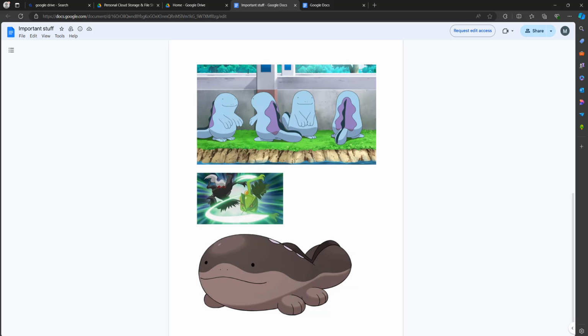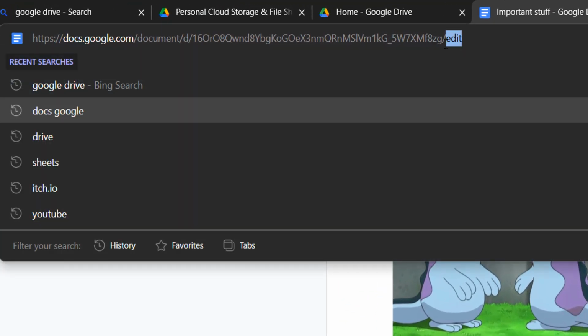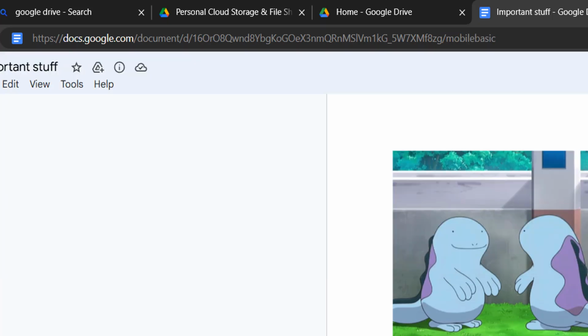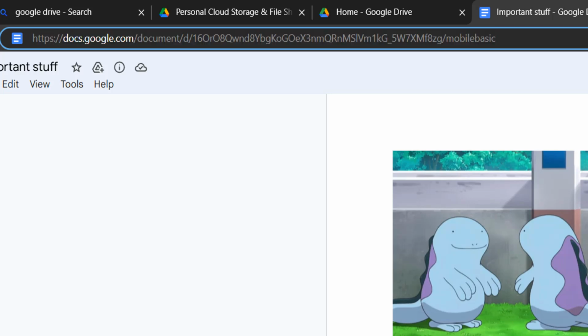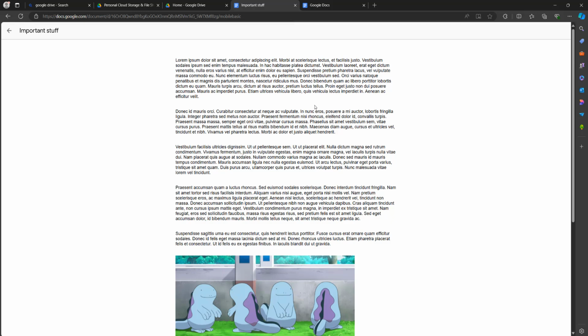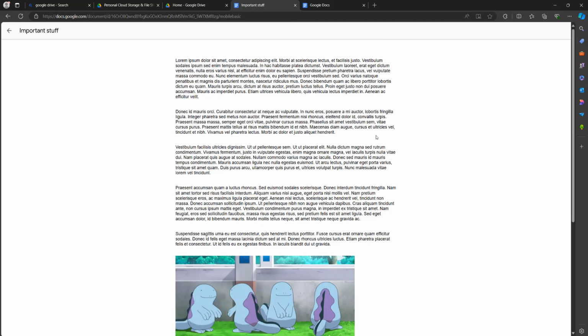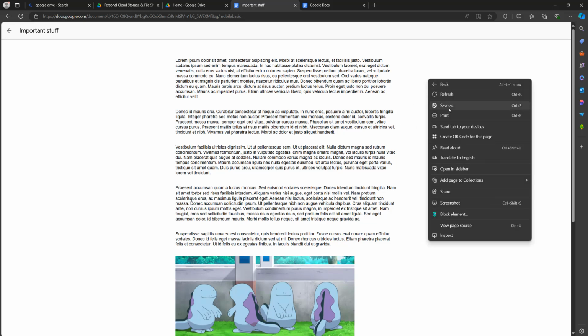So firstly, you need to go up to the URL, and where it has the word edit at the end, I want you to replace that word edit with mobilebasic. After that, hit the enter key to go to that webpage, and you'll see it's the same document but presented slightly differently. Now I want you to right click somewhere on the web page and go to save as.